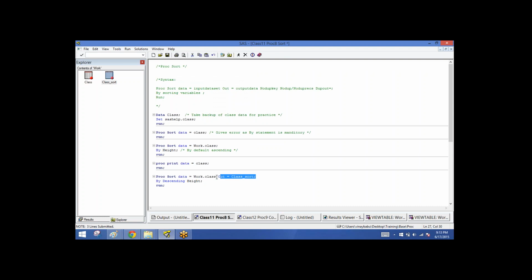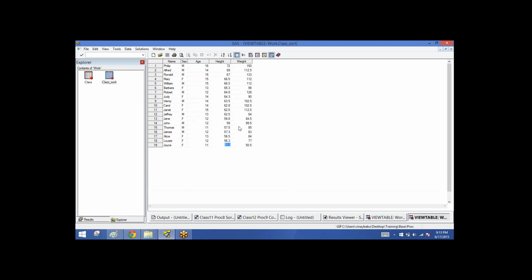When you use an out statement, you are not changing the original dataset. You are changing the outputted data set. And how we are sorting it? By descending order of their heights.